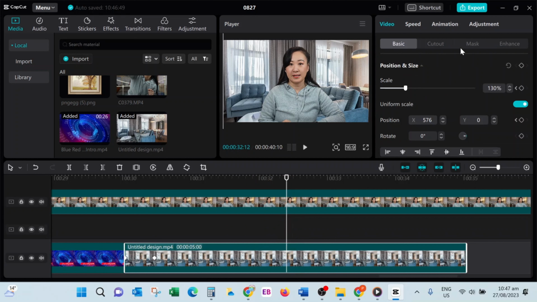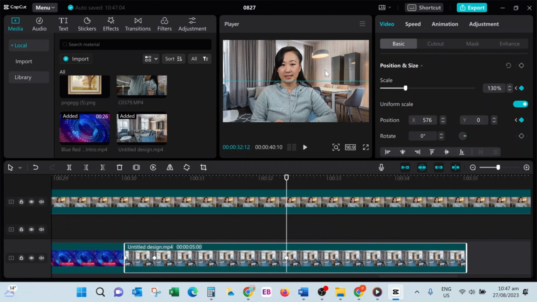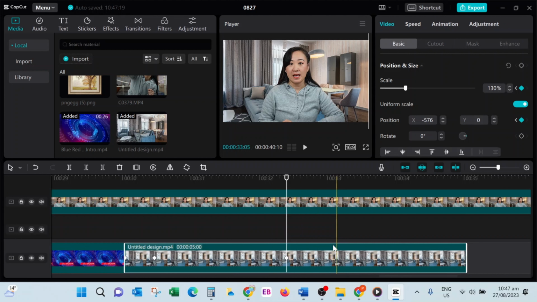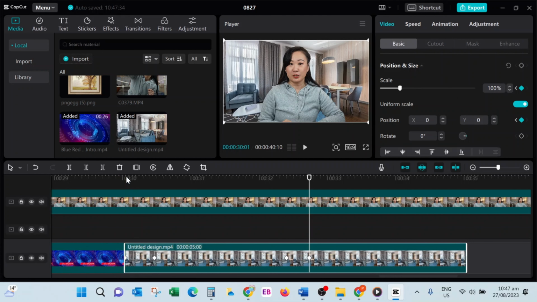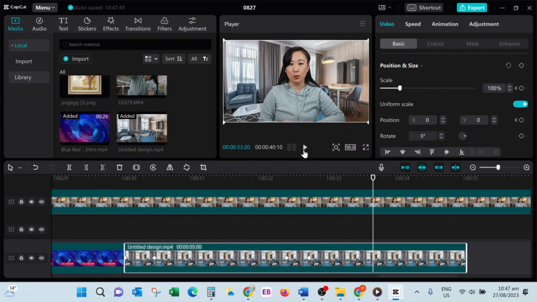Now the third keyframe, drag it all the way to the right side of the photo with the same size. Lastly, the fourth keyframe, put the size and position back to the original settings, which is 100%, and shows the full picture. Now, if I play the video, you can see the background is moving from left to right.